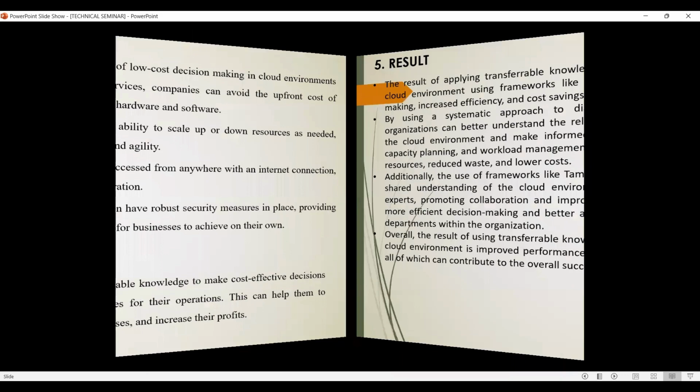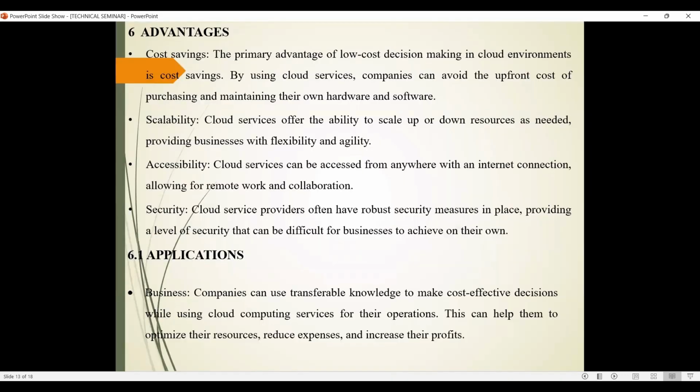Coming to the next, which is advantages and applications. So, the advantages: cost saving. The primary advantage of cost-saving decision making in a cloud environment is cost saving. By using cloud services, companies can avoid the upfront cost of purchasing and maintaining their own hardware and software. Scalability. Cloud services offer the ability to scale resources up and down as needed, providing businesses with flexibility and agility.